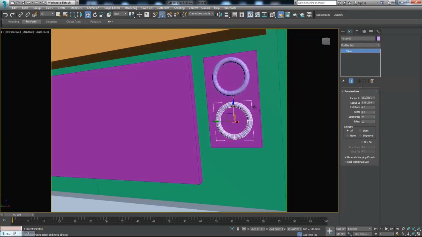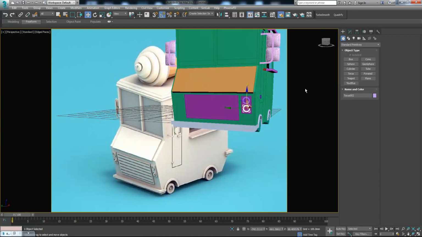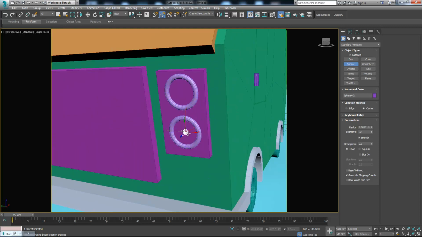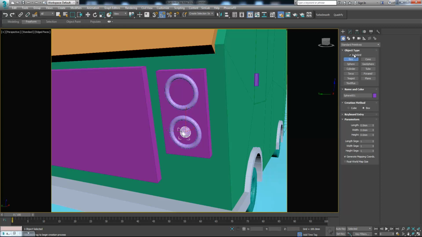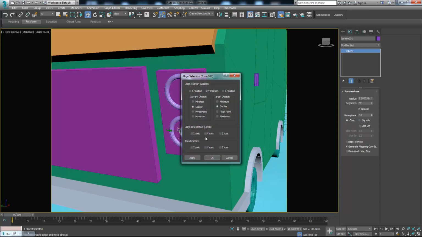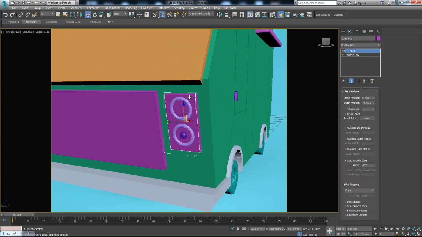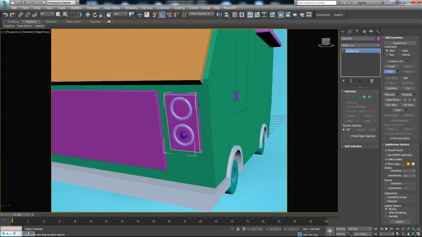Duplicate it down. Also create a sphere inside of this. So create sphere. Also let's turn off the auto grid and align it to the center. Okay, good. Now let's create this, select this object, convert it to editable poly and attach these objects.